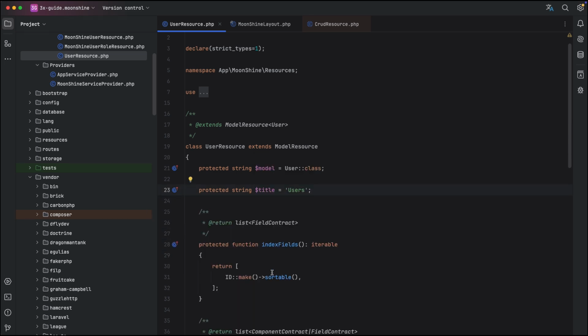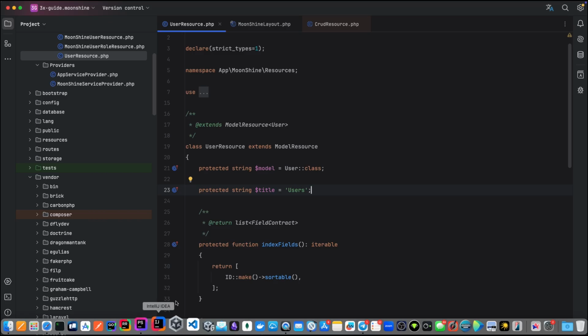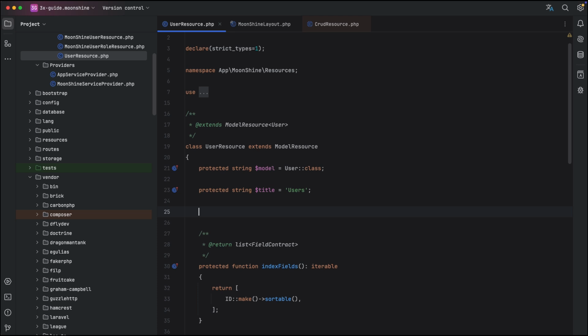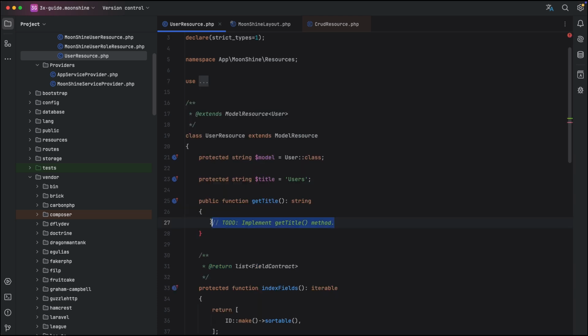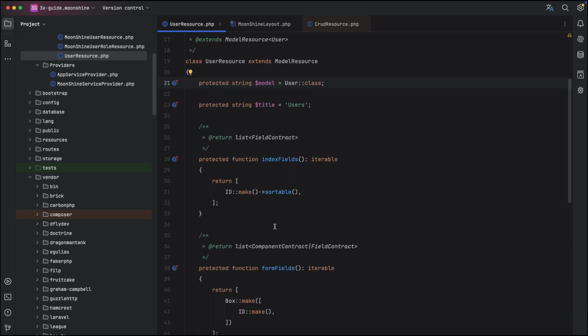Okay, let's go back to the resource and look at some other interesting properties. We see the title here. You can change it through the user's property or use the getTitle method and return a specific key here using a translation helper, so that your title works depending on the selected localization. This part happened automatically, that is, which model this resource belongs to. If you create it manually, you can specify it yourself. Let's leave it as is for now and move on to the next methods.